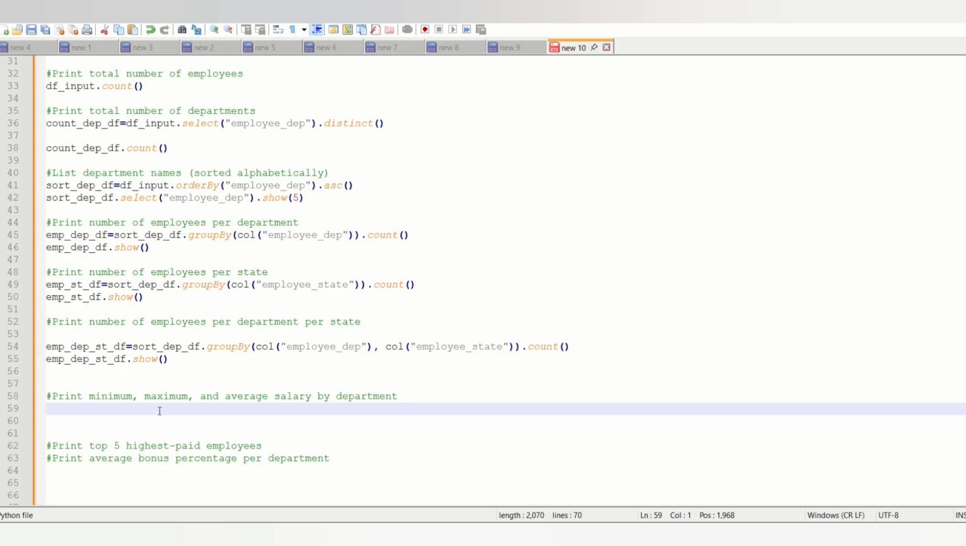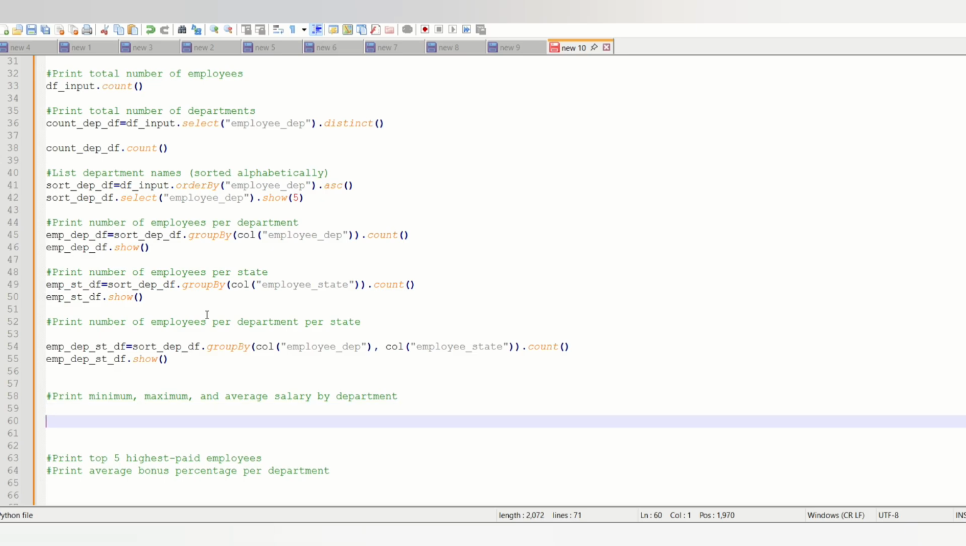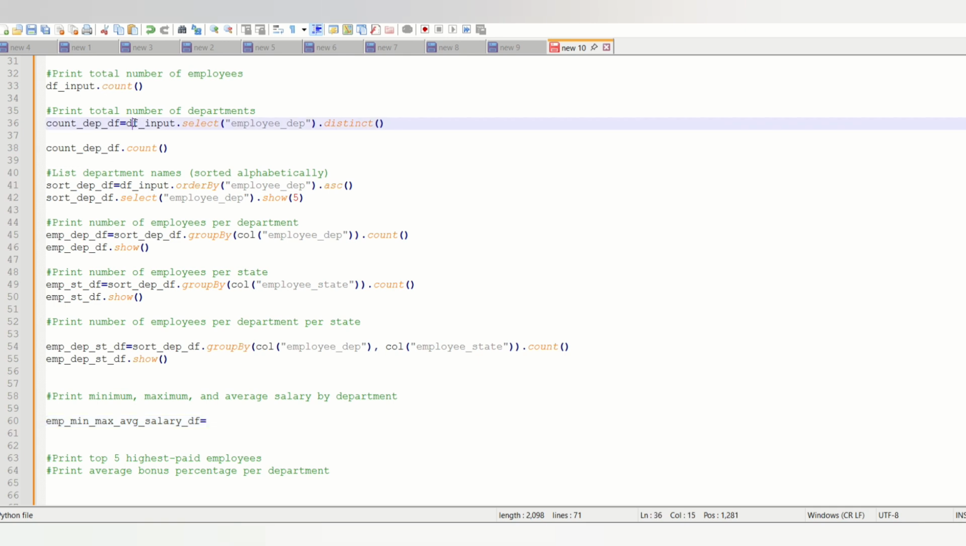So let's do that. To achieve this we have to write the transformation here. So emp, let's give it a name, emp min max avg salary. Okay, in practical we don't give this big name. I'm just trying to explain it to you. Okay, so here we can take the input df or this sort department df. In both df we have similar kind of data. Okay, let's take the input df.